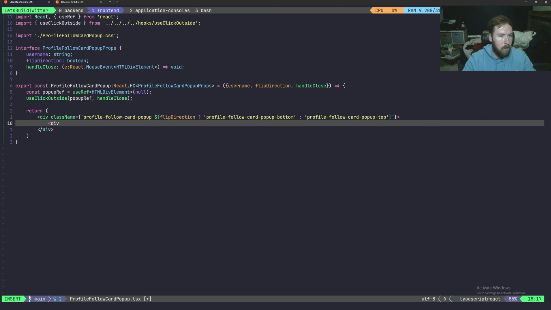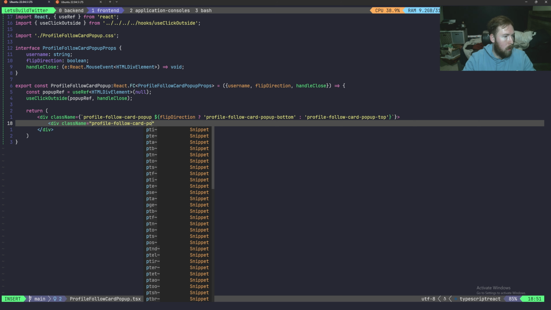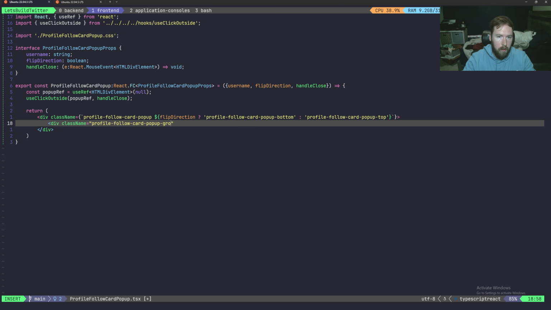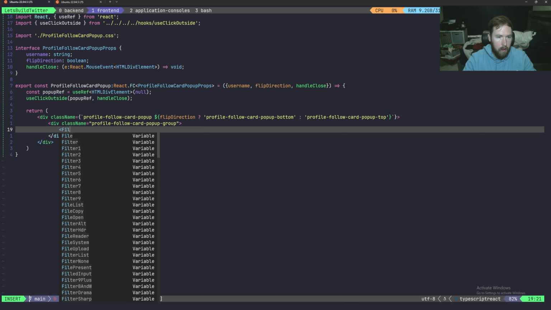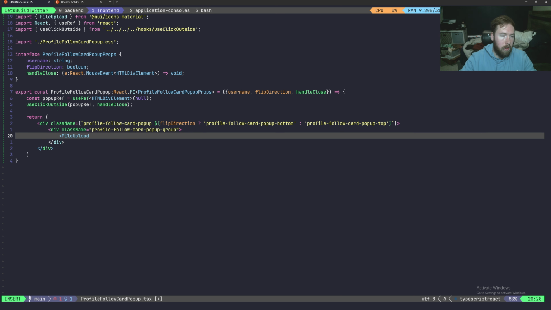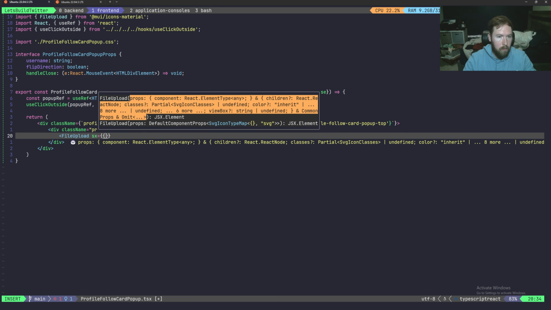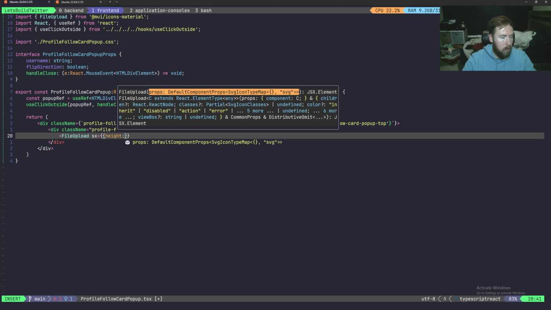And then here we'll have a div, the class name equal to profile-follow-card-popup-group, and this we're going to reuse multiple times, so it shouldn't be too bad. We're going to have FileUpload from Material UI as x, height equal to 18px, width equal to 18px, and then we're not going to have a color.